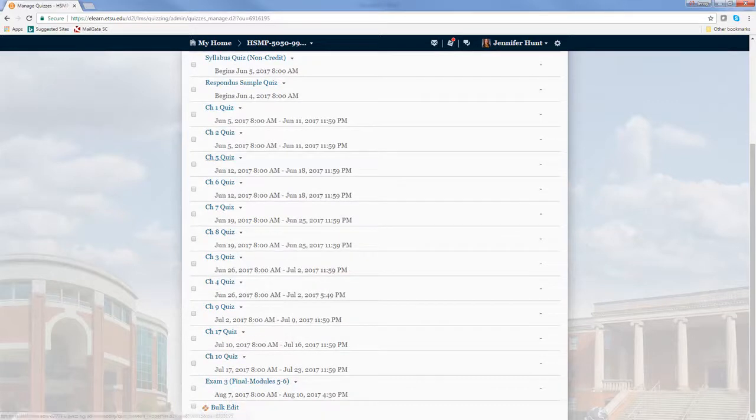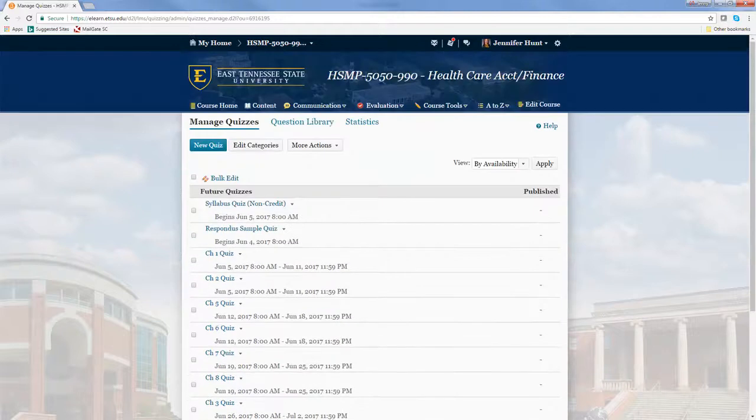We have several chapter quizzes throughout the semester, about one a week, starting at Chapter 1 all the way down to where we finish with Chapter 10. And then you will have a final examination which covers modules 5 through 6, so it is not cumulative. So you will have one exam and then several chapter quizzes throughout the semester.